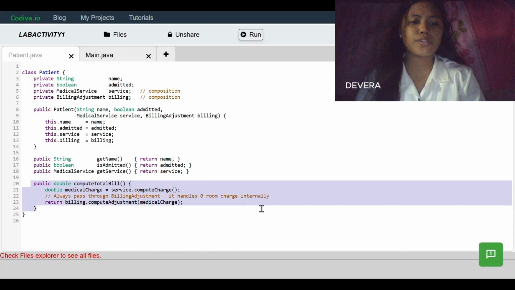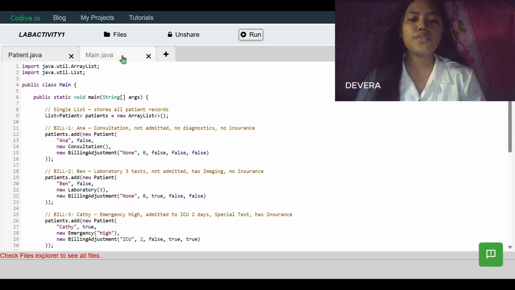Now for the main computation, public double computeTotalBill. This method calculates the total bill of the patient. Double medicalCharge equals service.computeCharge. Here we call the computeCharge method from the service class to get the base medical cost. Return billing.computeAdjustment(medicalCharge). Then we pass that amount to the billing adjustment, which applies the additional charges or discounts like room fees or insurance. So now let's move to the main class.